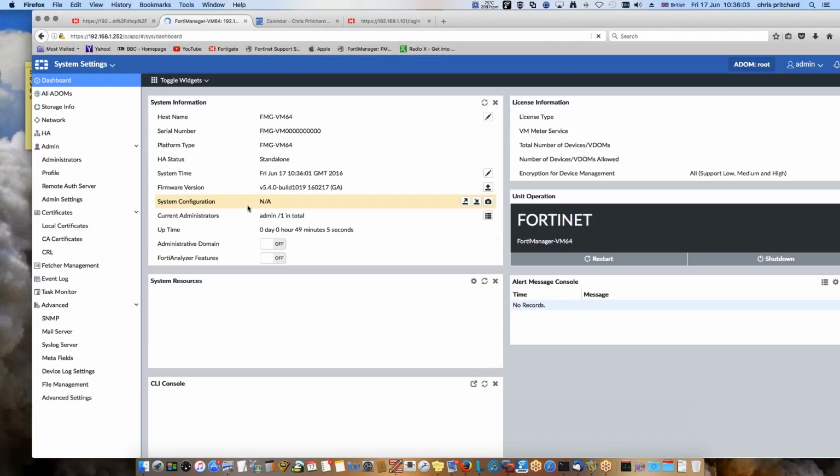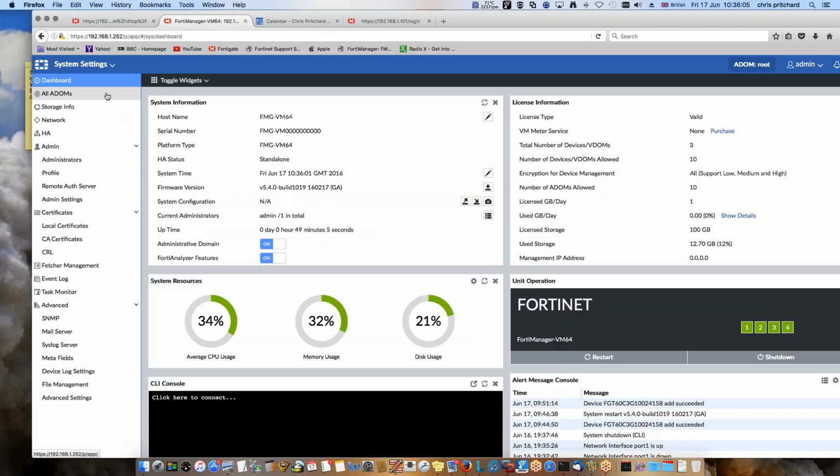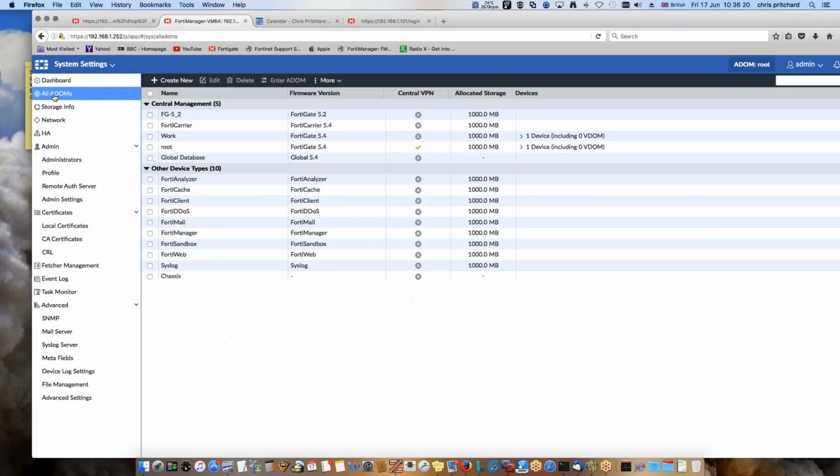So from a system settings point of view, this is the system settings on the FortiManager. They are pretty much identical to that of the FortiAnalyzer. So there's no real changes. It's very straightforward to configure. As you can see here, we have our ADOMs. Everything is configured on the FortiGate side for 5.4.